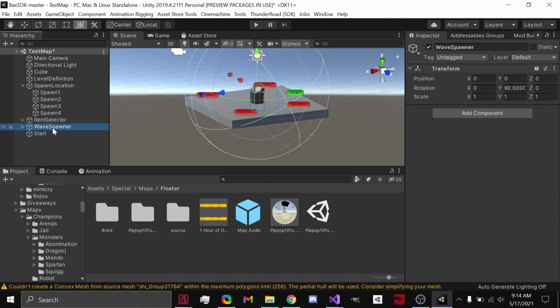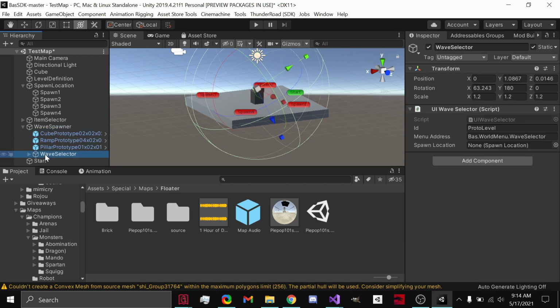So we go to our wave spawner right here, wave selector. Just make sure to drag in the spawn location into this right here. And the last thing is, if we change the ID to the arena, all of the waves spawned in will be the same waves as are in the arena. So every single one of the base waves of the game.